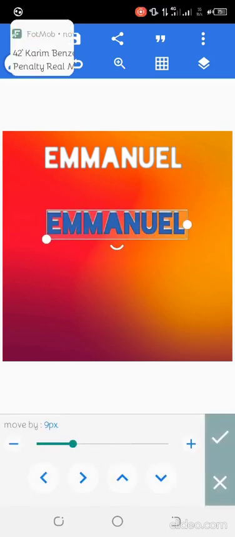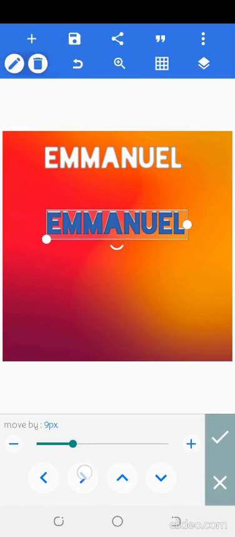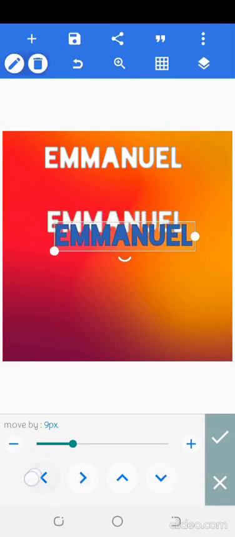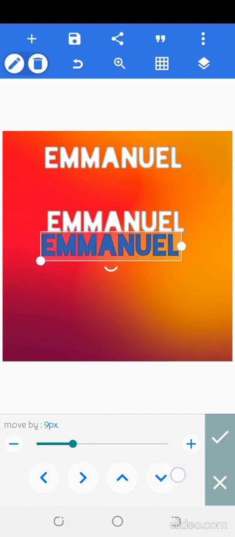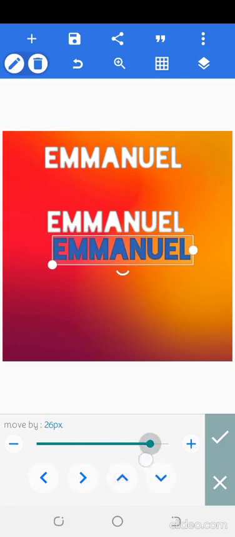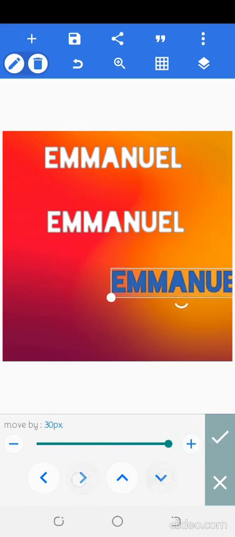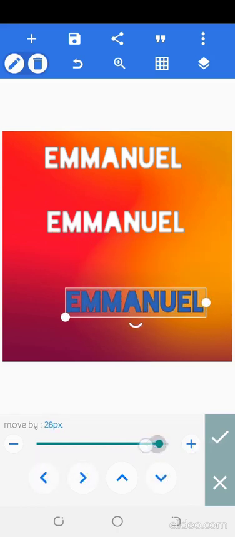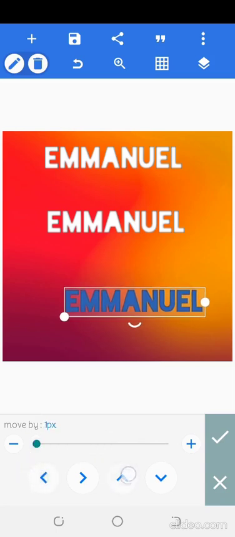Now positioning, this one deals with you moving your text around in various directions. Now it can be done in pixels. So if you want to speed up the movement, you just increase the move by pixel here. Then it goes a bit faster at higher paces. If you want to make it go slower, you can reduce the pixel or movement.